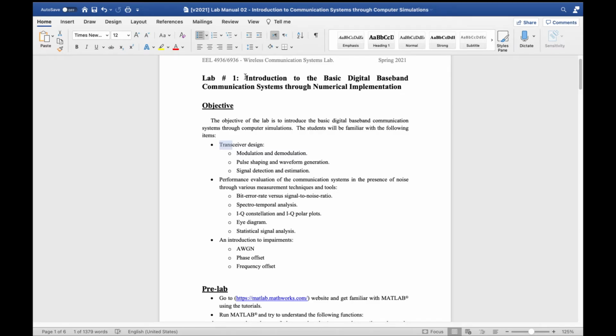As I've just said, in this lab we will show you how to implement a basic digital baseband communication system through simulation, and we will consider a very simple system operating in the AWGN channel. After the lab you will be able to simulate a simple transmitter and receiver part of the system. That is, you will be able to implement modulation and demodulation, pulse shaping, and also detect a signal from the noise.